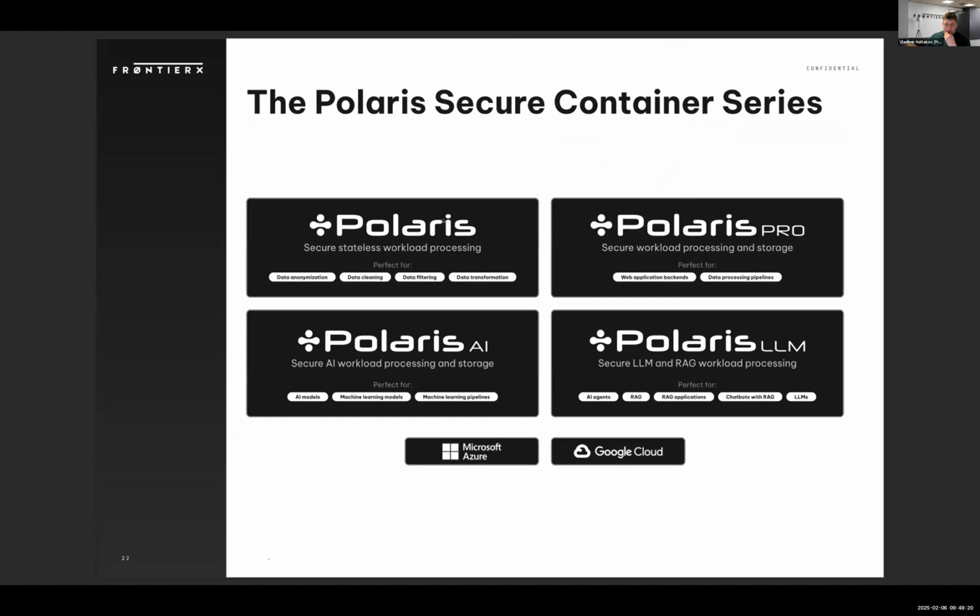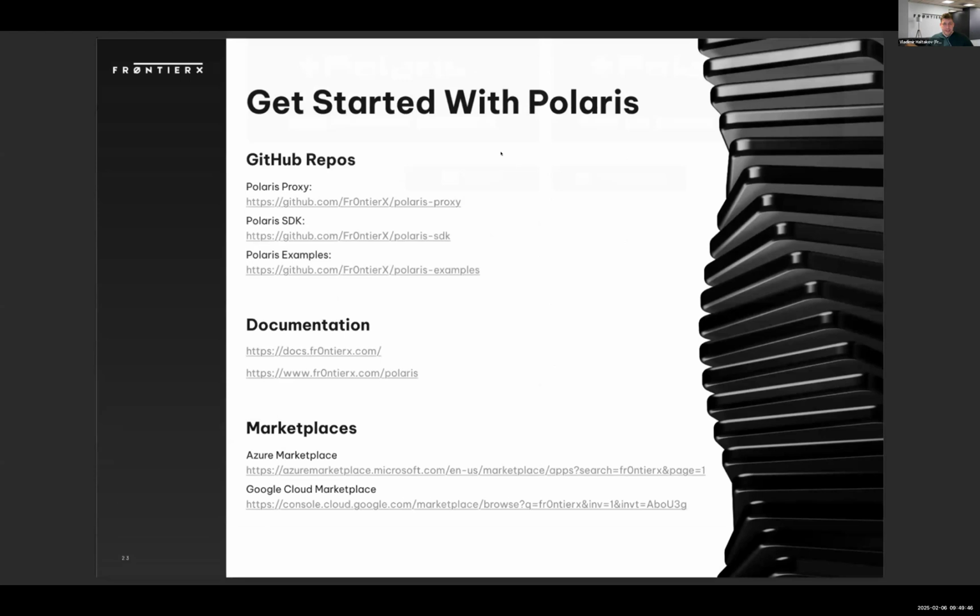And so we have four types of containers for different use cases. More simple ones we call Polaris. Polaris Pro adds the ability to use permanent storage, and we have special variants for AI and LLM that add some syntactic sugar to help you easily run AI models and LLMs. And that's basically it. You can find all the open source components on GitHub. We have put here links to the docs and to the product page.